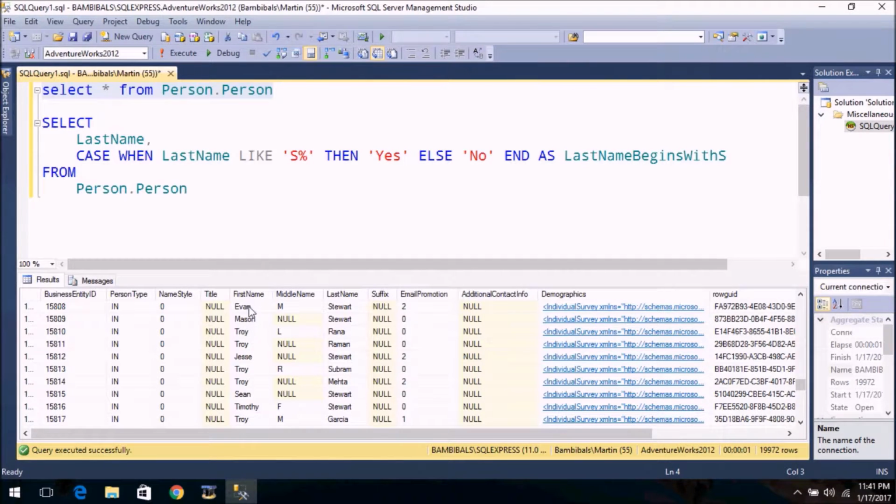Let's say if the last name begins with S, and if the first name begins with E, and if they have a middle initial. That's a lot of stuff, but you'll be surprised how simple this is. So let's clean this up a little bit.